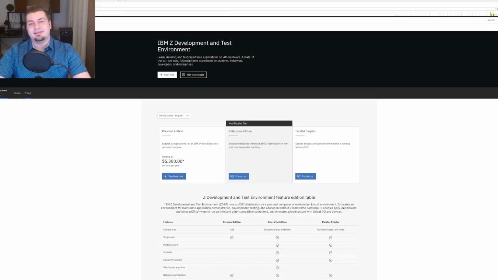The Z Development and Test allows you to basically run mainframe software on your own personal computer, your own x86 machine. And it's basically just an emulator, and it lets you run all of the z/OS software. You can do zPDT, Parallel Sysplex if you have a higher license.